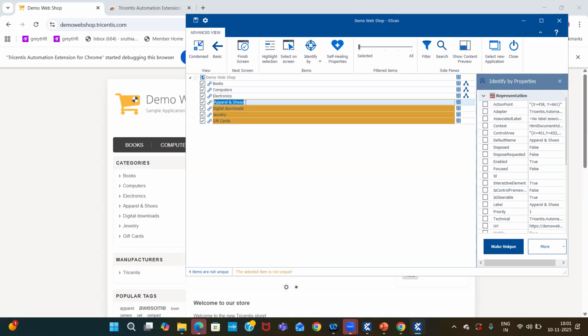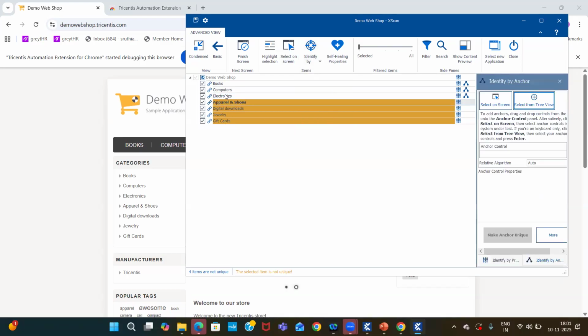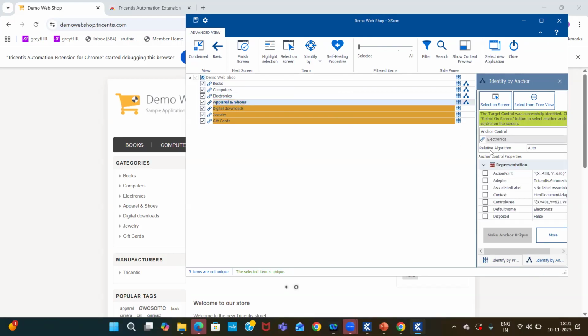I click on apparels, select identify by anchor. Now already electronics is the unique control, right? So the same electronics option I'm dragging and dropping on the anchor control. So now apparels also become unique.